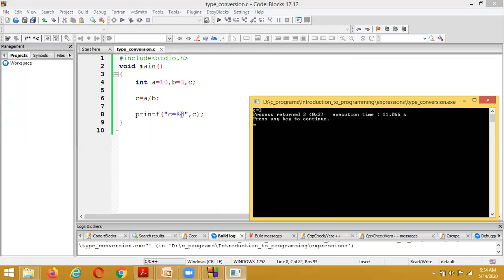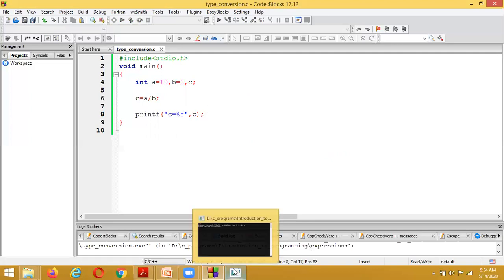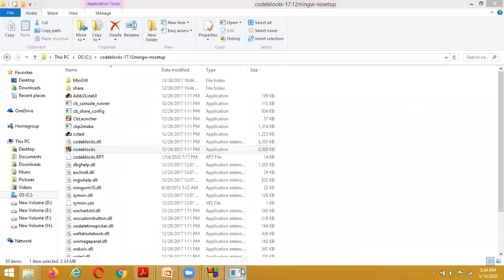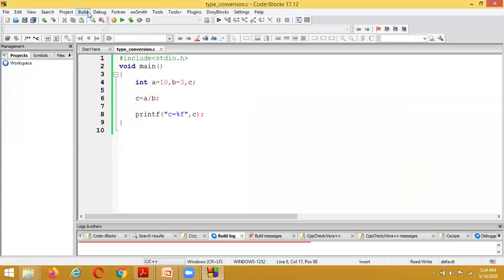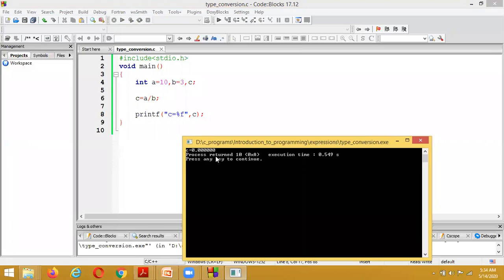But here we are using integer format. It is giving the value c is equal to, and if I mention percentage f here, and build and run once again, it is showing 0.00000, and it has not been converted.